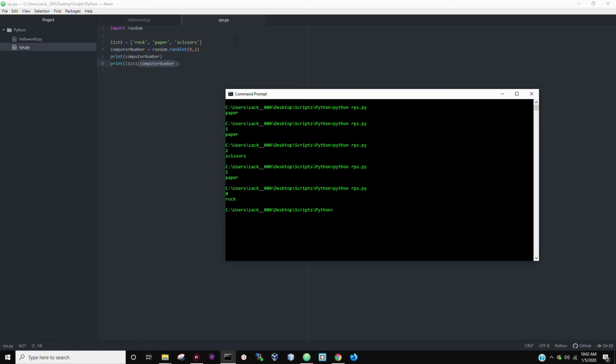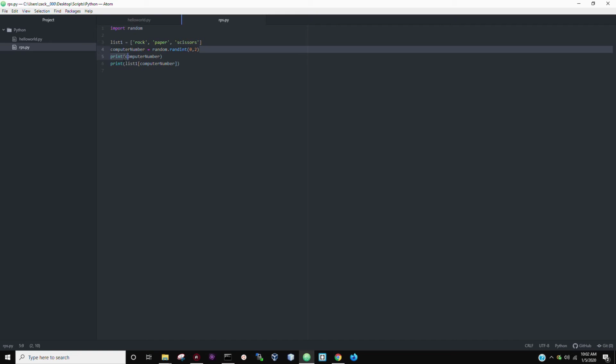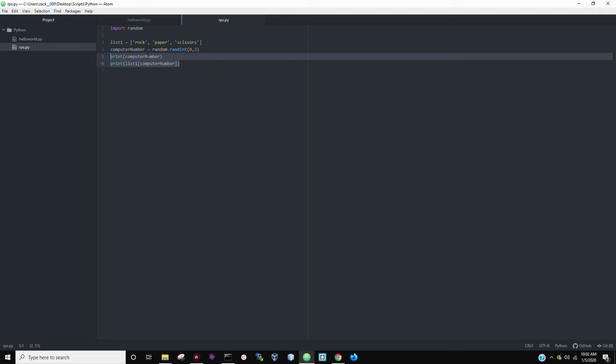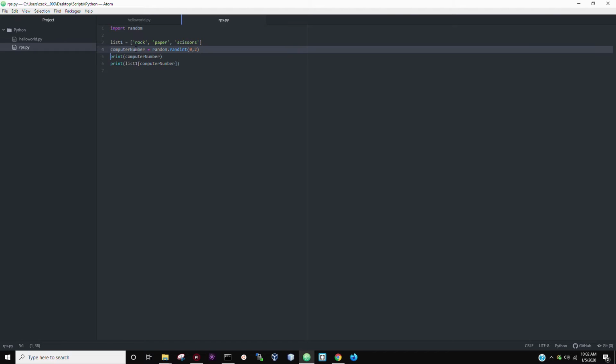And hopefully you can understand that this portion right here is actually the portion that is setting this variable to a random integer between 0 and 2. And then what we're simply doing here is just calling the variable that was instantiated right here. We're just calling this computer number variable, and we're using that same variable number to access this list.